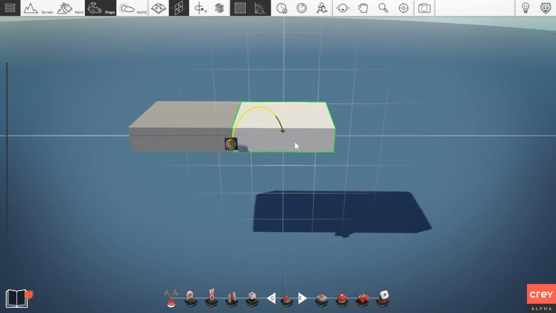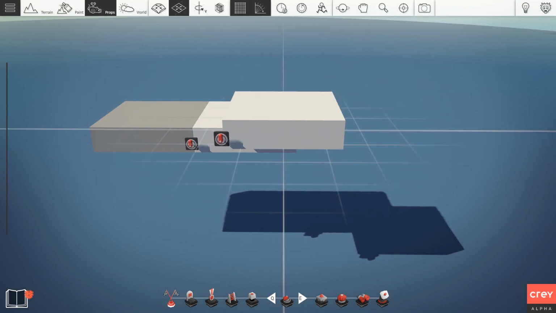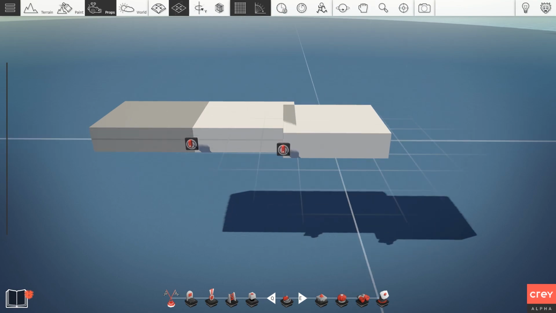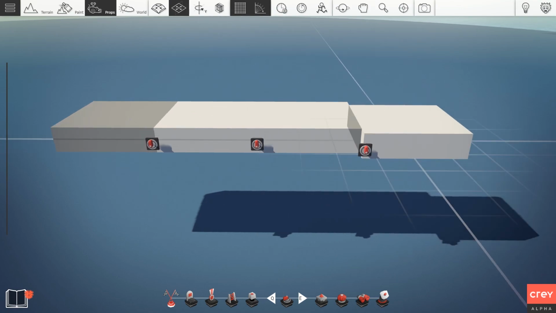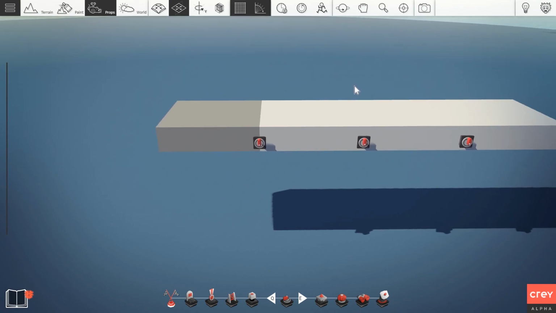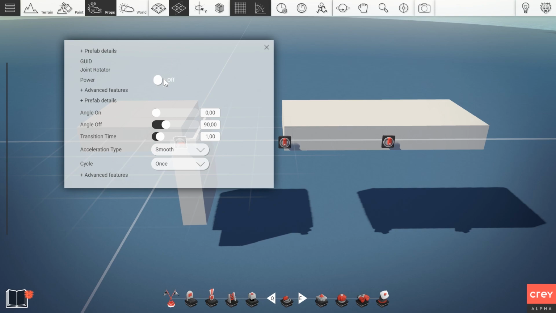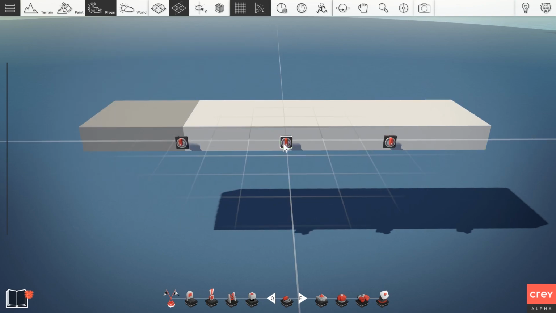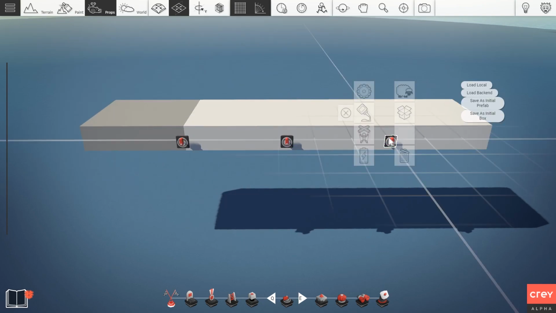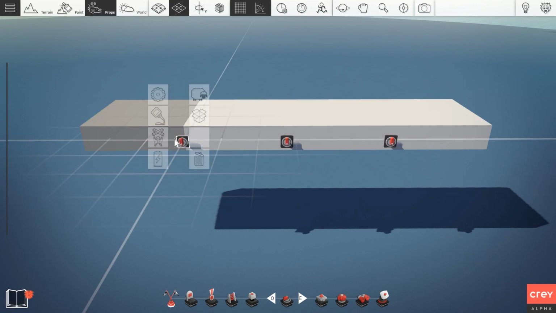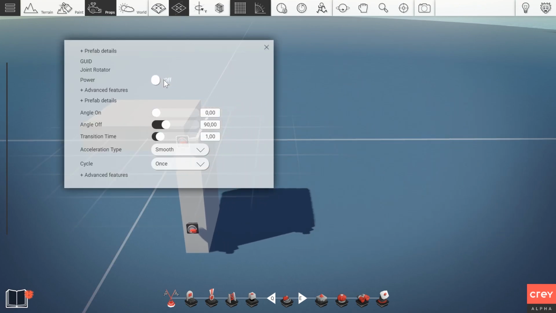Perfect. Now let's take those two, the joint rotator and the primitive, copy it, and place a couple of extra down the line, like so. However, when we do it like this, the rest doesn't really follow, so we have to glue the joint rotator onto the previous platforms so that it follows along.